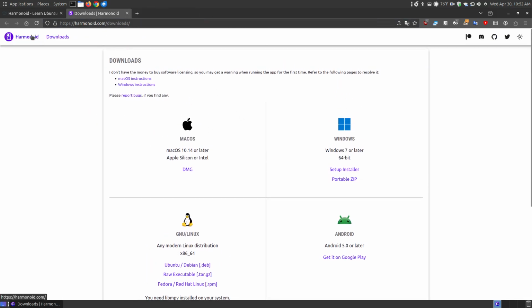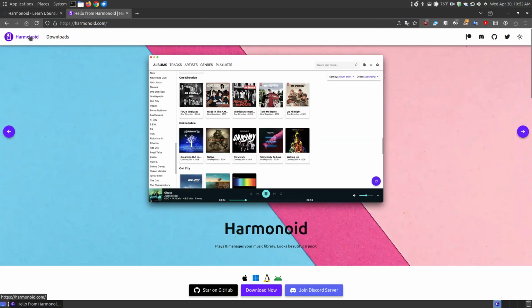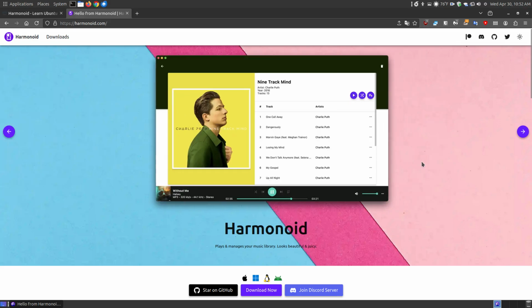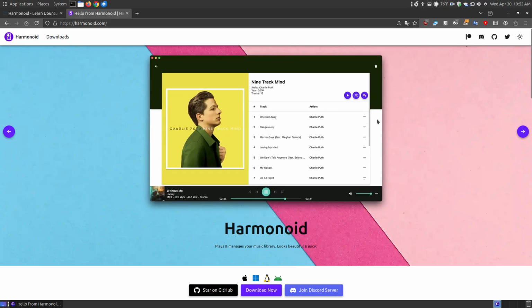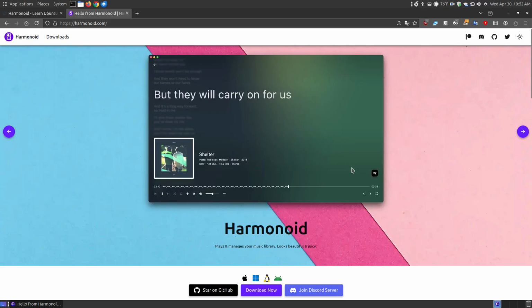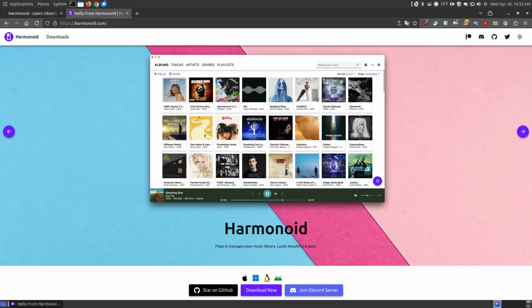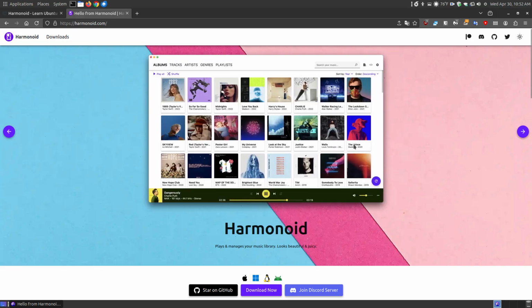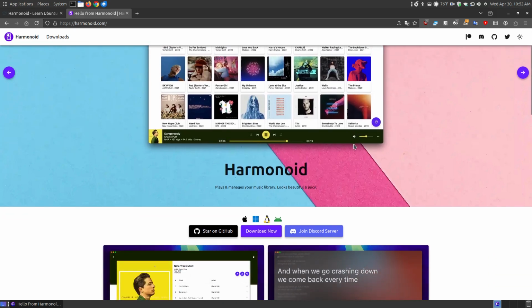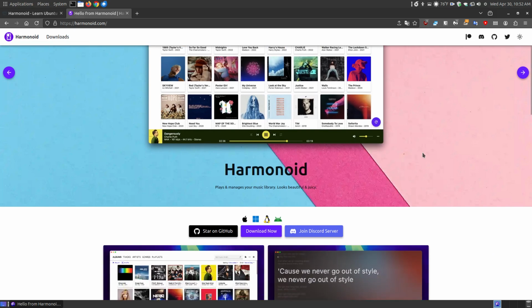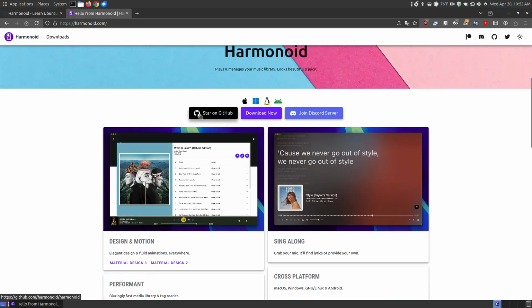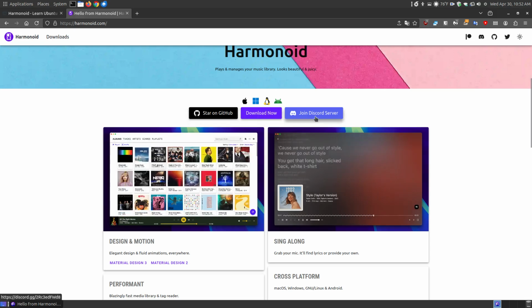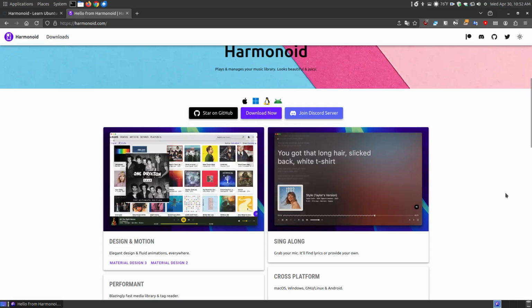Now before I close their website, if you click here, it will take you to their main website that has illustrations or pictures of the player being used in progress. It's a very elegant music player. It's very minimalistic. It's very similar to the Dopamine that I previewed several weeks back. Now you can get it on GitHub, you can go to the download now, or you can join their Discord server if you have any questions.